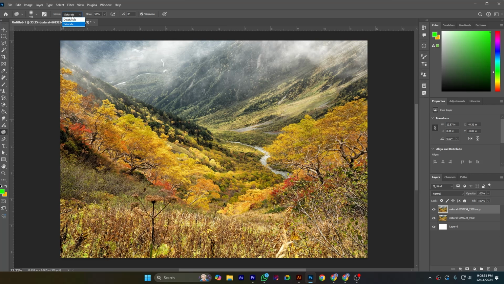So first of all, I would like to desaturate a few points. I am using the left square bracket to make the brush size smaller. So desaturate mode, flow 50%, and this is vibrance. If you uncheck it, the sponge tool works only on saturation, but if you check it, the sponge tool works on both saturation and vibrance of the area, the colors.